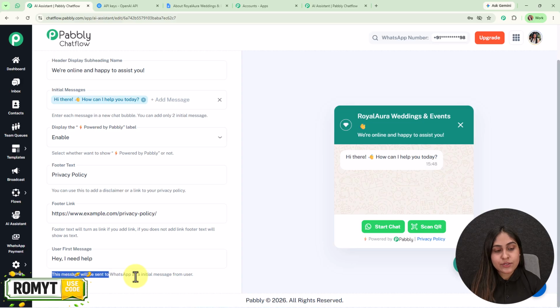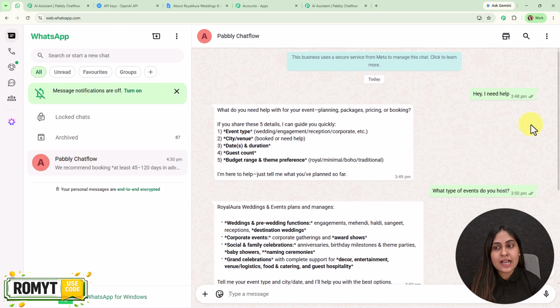Then comes user first message. It says this message will be sent to WhatsApp as the initial message from the user. So as you know, I started my conversation with my AI assistant as hey, I need help. So this is my user first message.